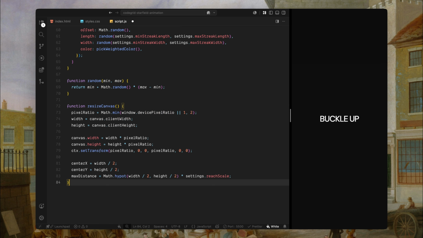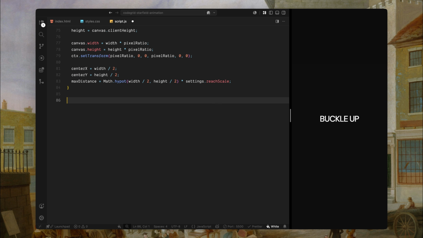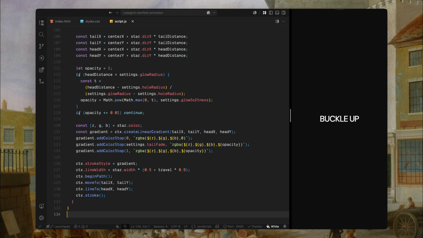Now let's size the canvas. First, I'll work out the pixel ratio, capped at 2, so the Starfield stays sharp on high density screens without us drawing more than we need to. Then I'll measure the canvas box and set its internal resolution to that size times the ratio, so what we draw lines up crisply with what's on screen. After that, I'll store the center point and work out the maximum distance a streak can travel, which is the length from the center out to the corner, pushed a little past the edge so the streaks always fill right into the corners. Next, the heart of the whole thing, the draw function.